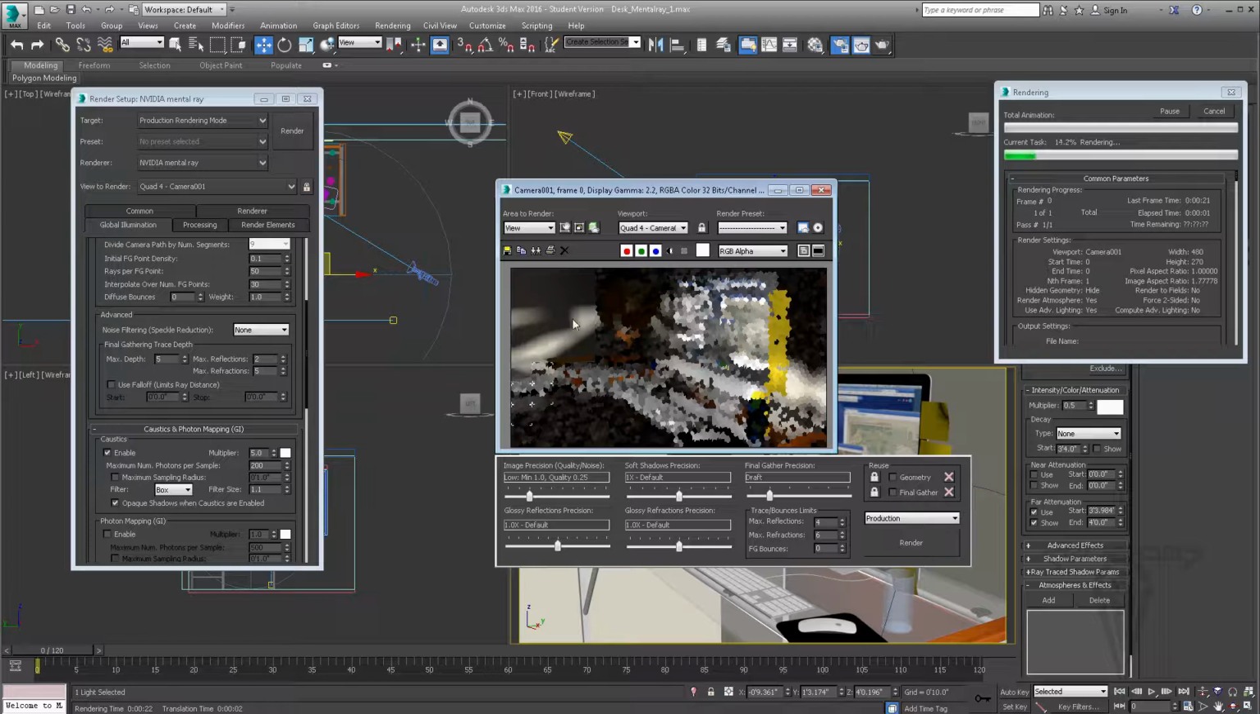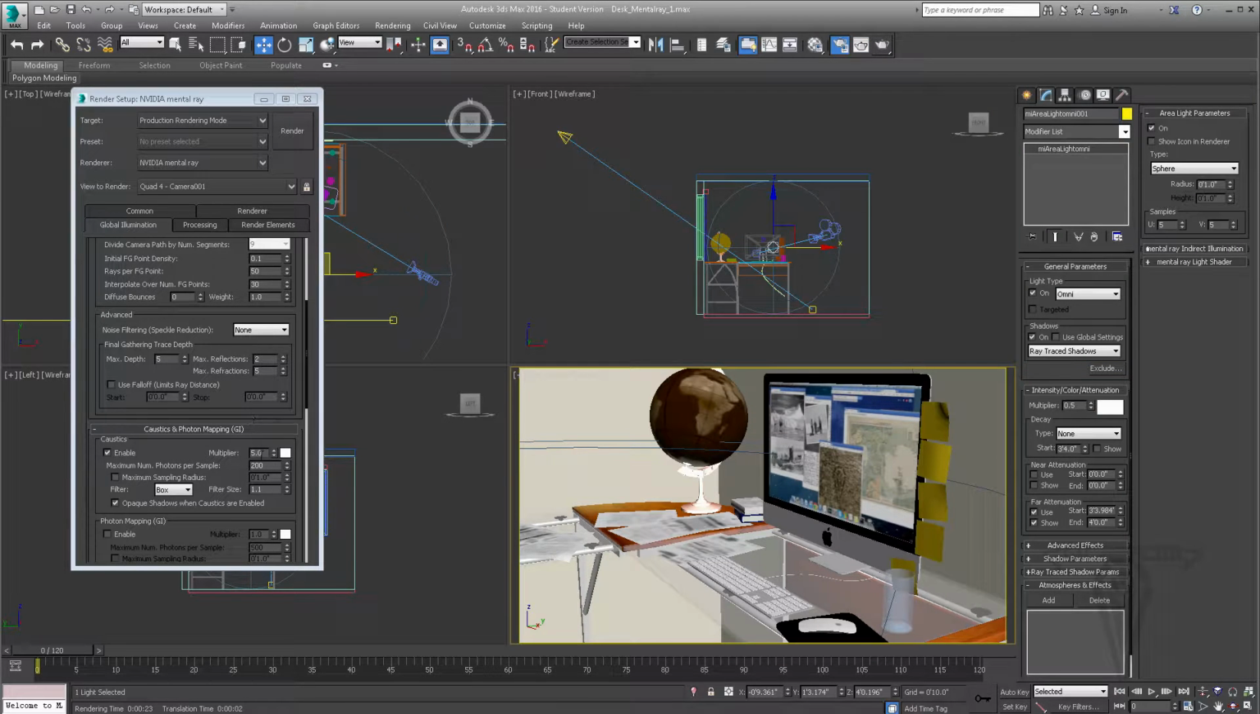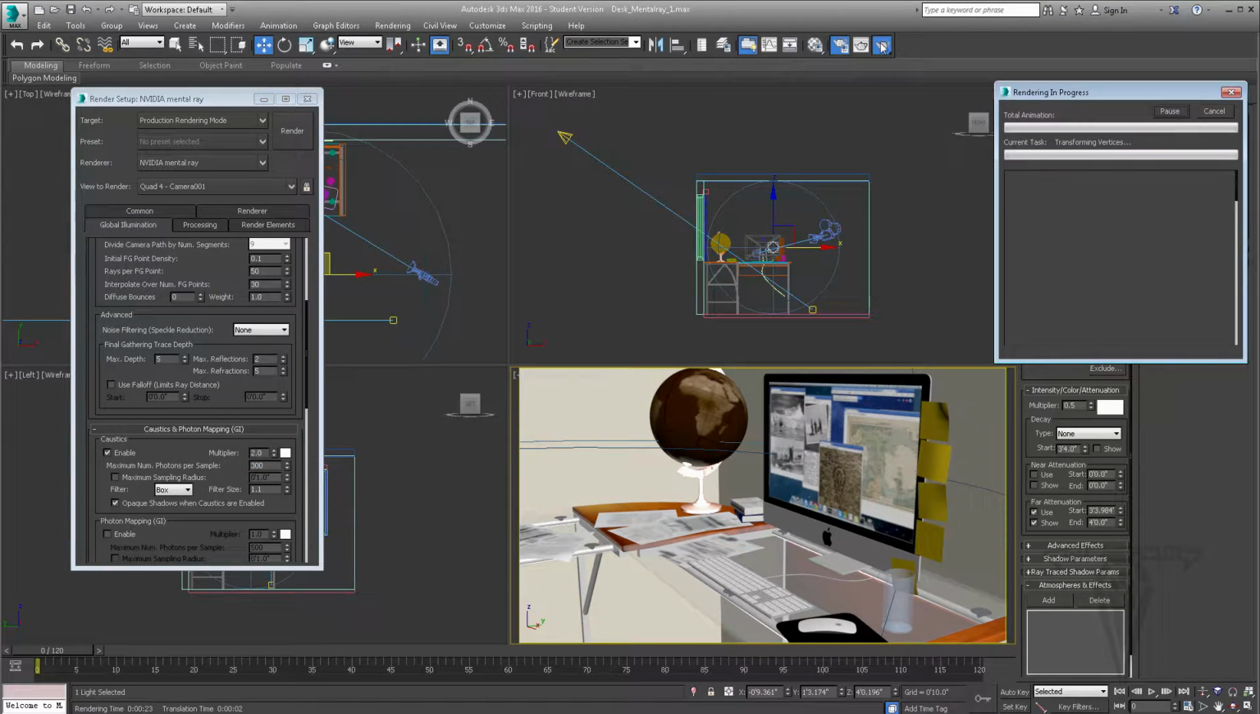Okay, so the caustics are a little bit less extreme because we decreased the multiplier, and we're getting more little dots to smooth them out because we increased it to 200. So let me go ahead and hit cancel. It's still too hot though, so let's go back to a multiplier of, let's say, 2 and photons of 300. Click render.